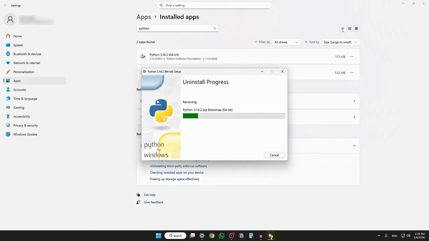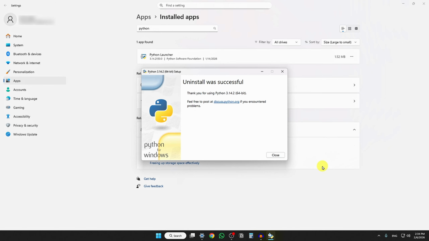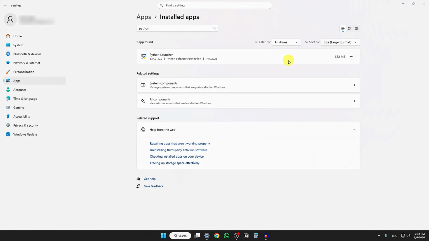The Python uninstaller will open and start uninstalling it. Once it shows Uninstall successful, just close it. Now do the same thing for Python Launcher. Click the three dots, uninstall it, confirm, and allow permission.